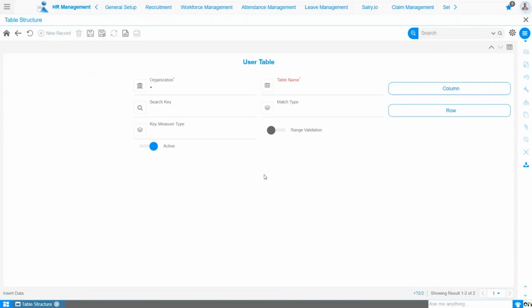Let's cover the Header tab, focusing on basic information. Select Star Organization for the organization. For table name, enter tax regime. For search key, enter tax regime, which must match the table name exactly. Select range for match type and number for key measure type. Finally, click Save.